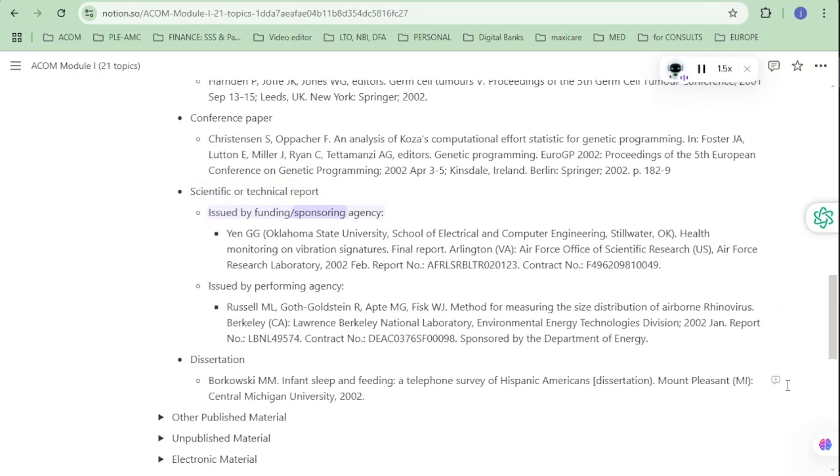Issued by Funding/Sponsoring Agency. Yen J, Oklahoma State University, School of Electrical and Computer Engineering, Stillwater, OK. Health Monitoring on Vibration Signatures. Final Report. Arlington, VA: Air Force Office of Scientific Research, U.S.; Air Force Research Laboratory; 2002 February. Report No. AFRLSRBLTR020123. Contract No. F496209810049. Issued by Performing Agency.